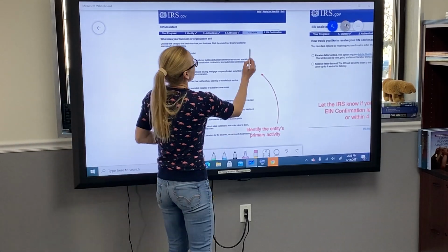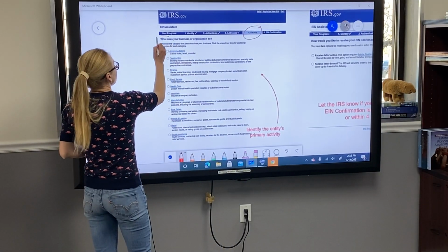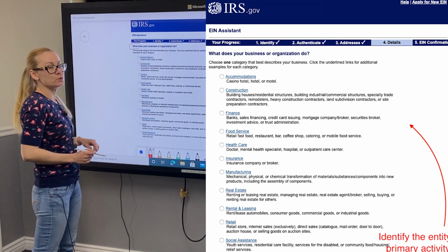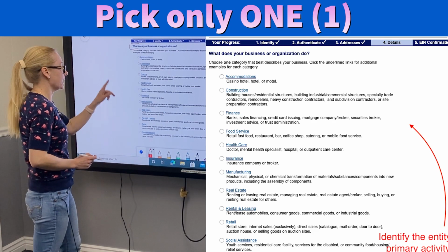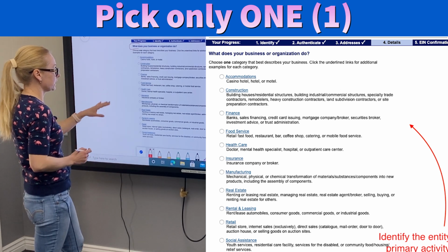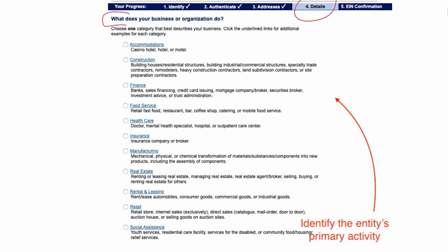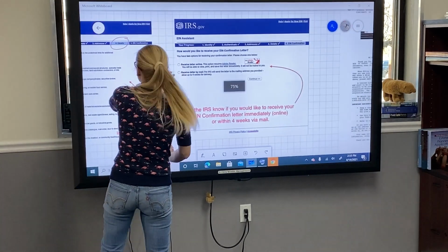Still on step 4, details. They will ask you, what does your business organization do? You may choose only one category. You cannot double or triple check the boxes, only one. So it's your company's primary activity. Say we're retail.